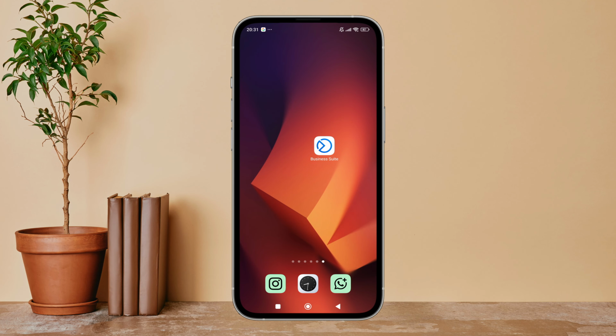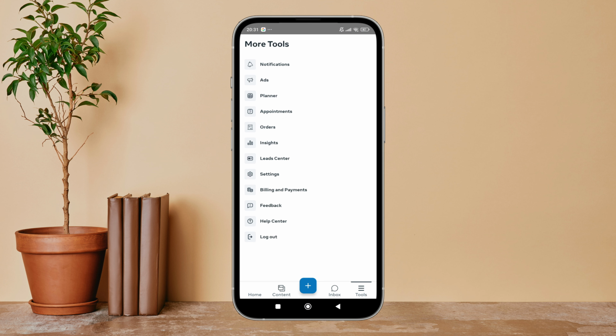Today in this video, I'm going to guide you through how you can enable in-app notification for tags, comments, likes, mentions and more on Business Suite. So let's get started. Firstly, open Business Suite app in your device.